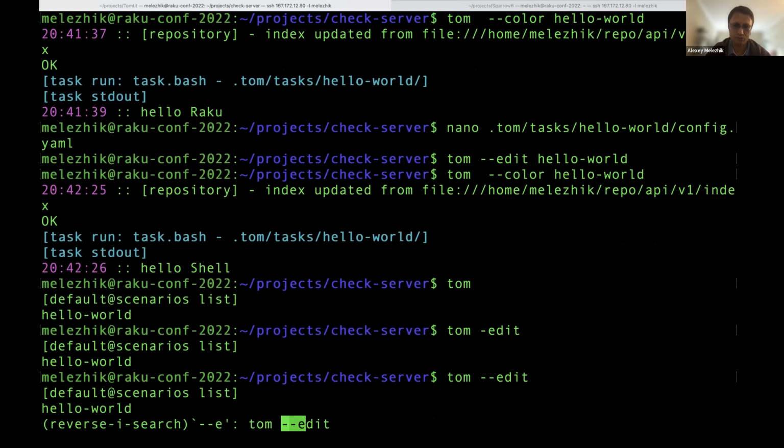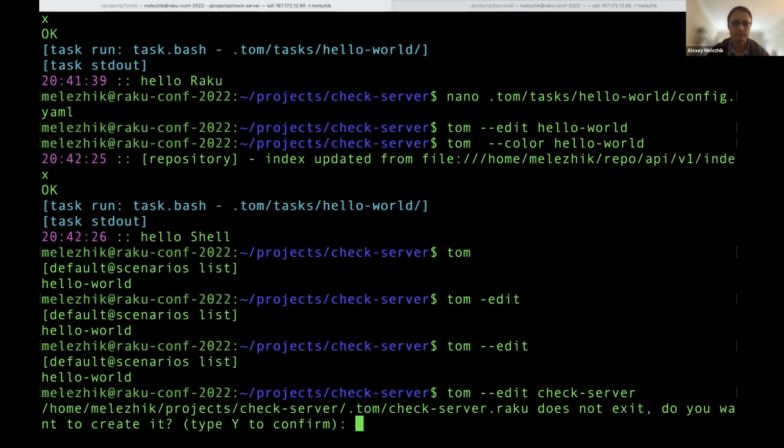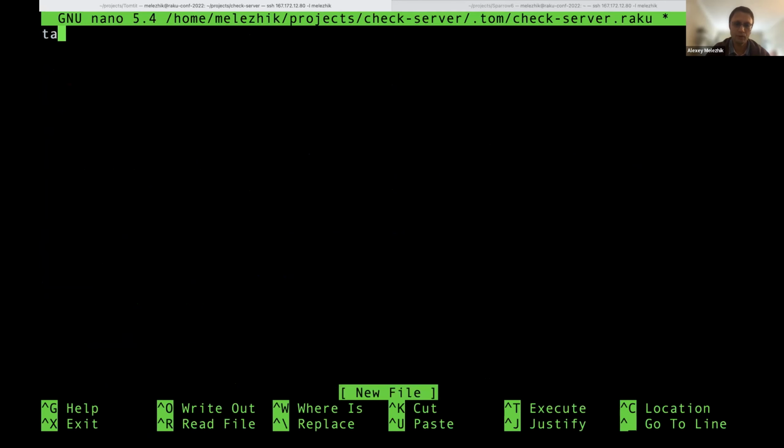I'm sorry, just wrong syntax. Yeah, I have to give it a name, of course. So let's call our task scenario check server. Okay, it's the same way. We just use the task run function, and have some path for the directory. It could be any path. Just for simplicity, I keep everything under the .tom directory, and I named the task folder the same as the scenario, check server.